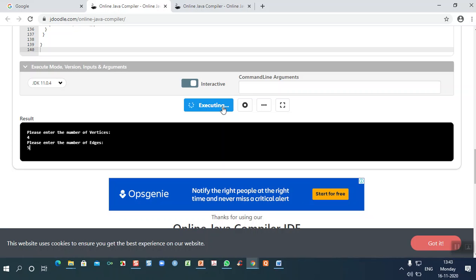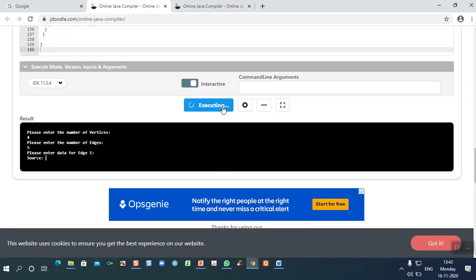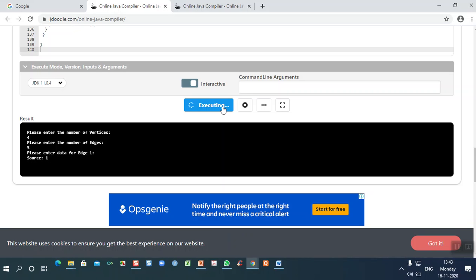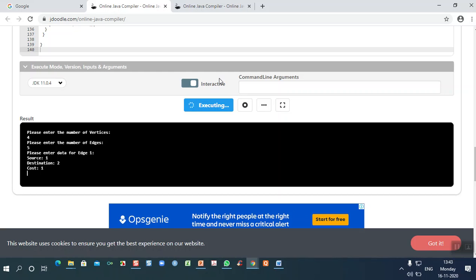It will ask you the number of edges. Then it will ask you to fill the source and destination. So the destination is 2. What is the cost? It will ask you the cost, based on the diagram we have seen now. For that only I am going to create. So now the first edge is 4. So totally 5 edge values we want to give.